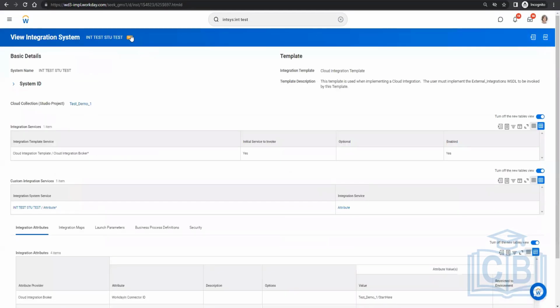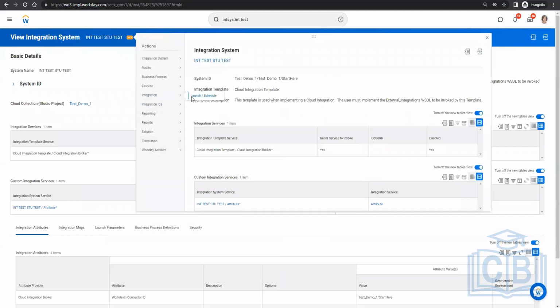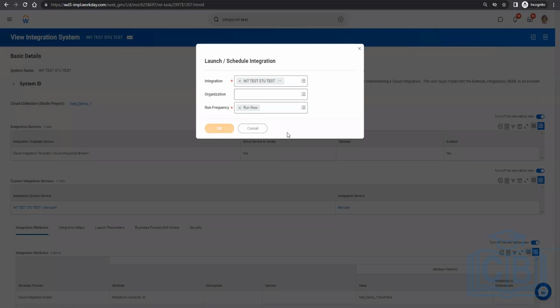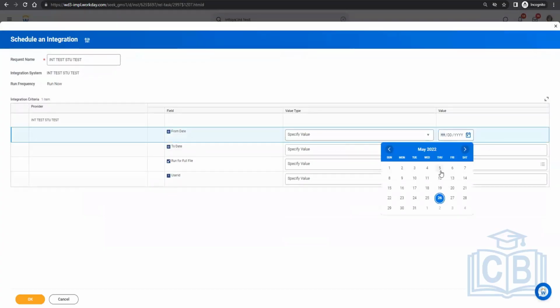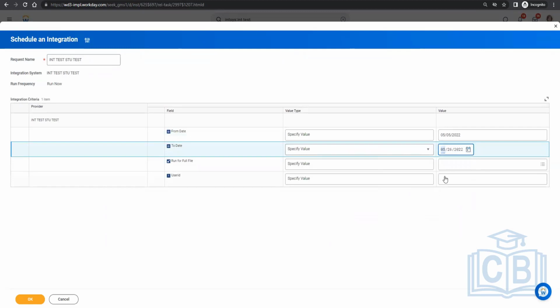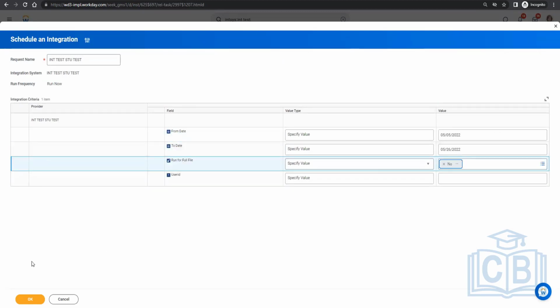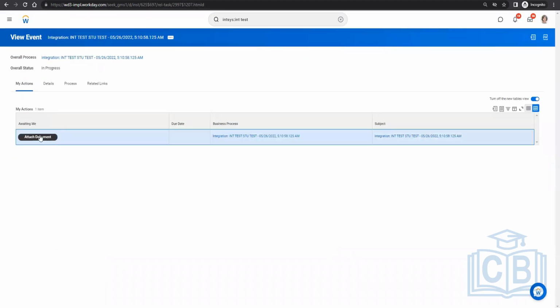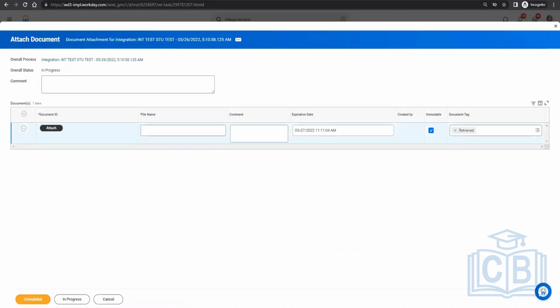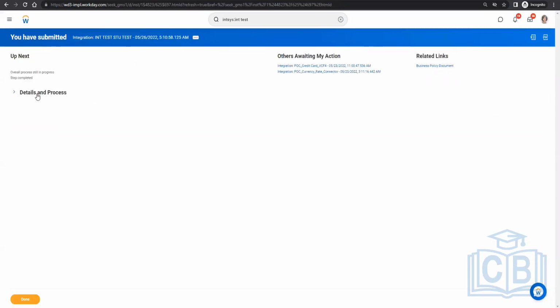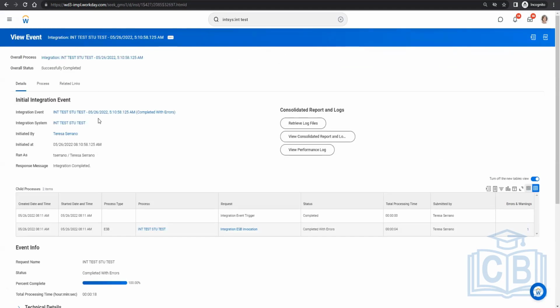Okay, so it's deployed, and let me launch the integration. I have to select this every time. Next time we'll change it. Okay, attach document. Attach test file. Complete. Okay. So, again, it completed.